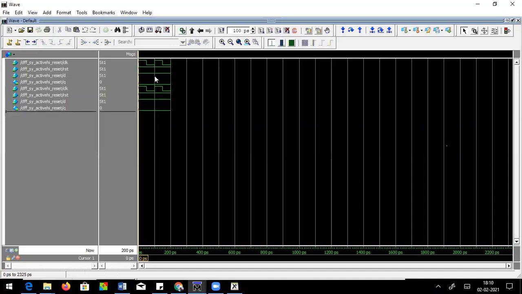But still it's running, but that's okay. Let's stop running and then do that. Anyway, now the point is, you could see here, when I make reset equal to 1, the output goes to 0.